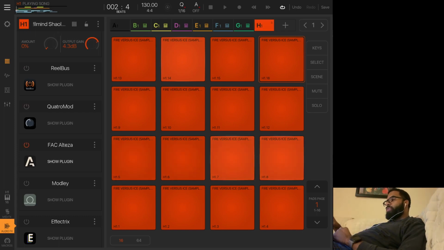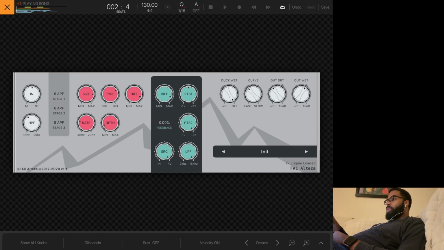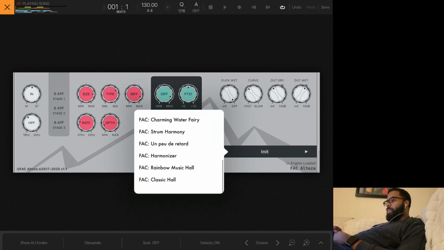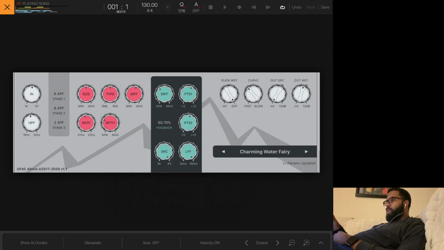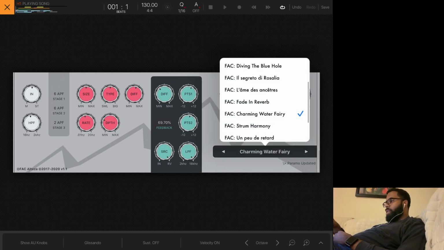Alteza here, this will just add all kinds of space to it. You hear that delay there, that reverb tail, I mean. This is just the initialized preset, but what I like to do is usually pick a random preset. Let's go to Water Fairy. You hear some fun stuff going on there. Let's try... actually, let's go to Diving the Blue Hole.